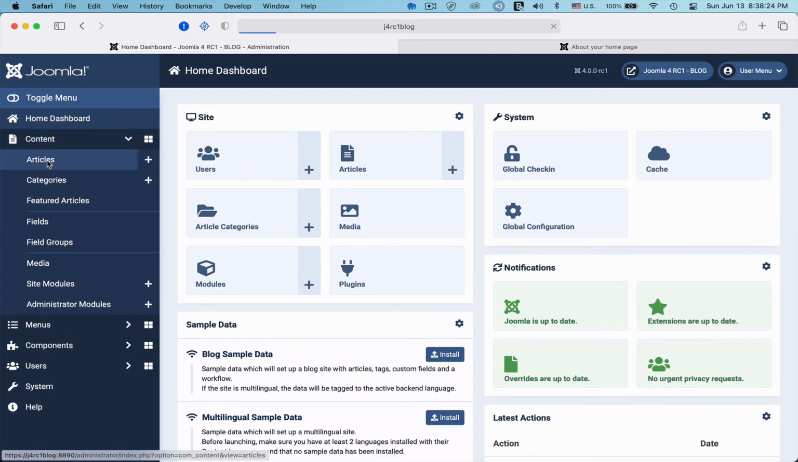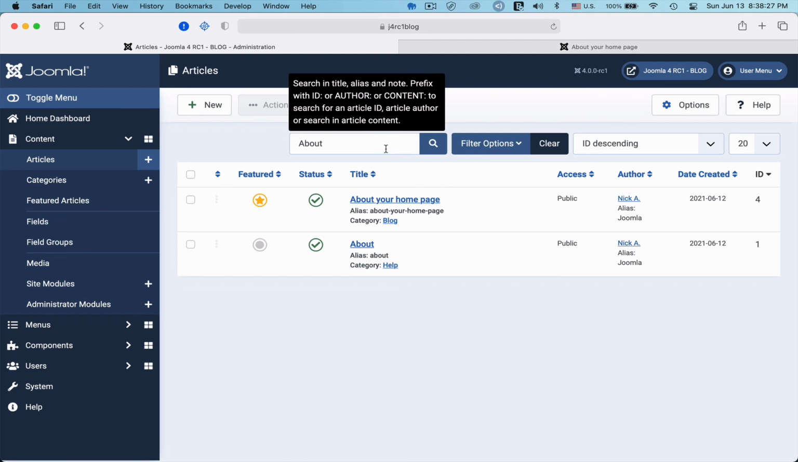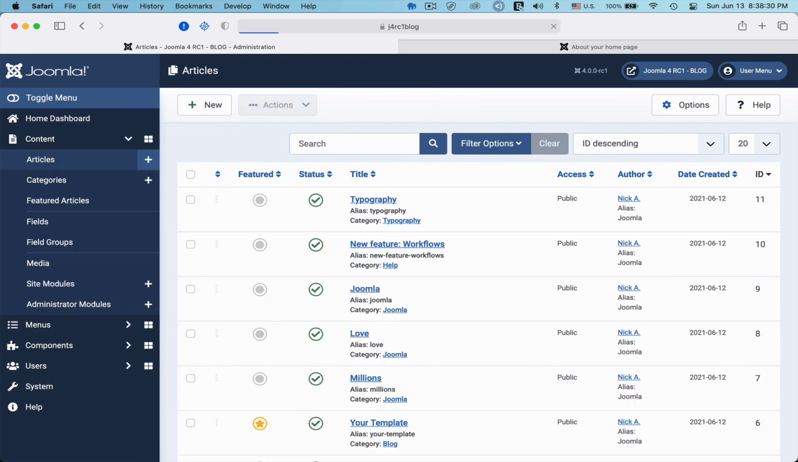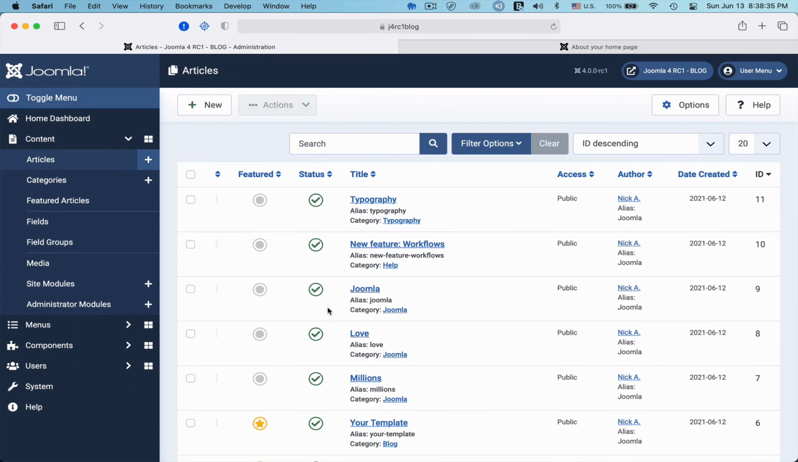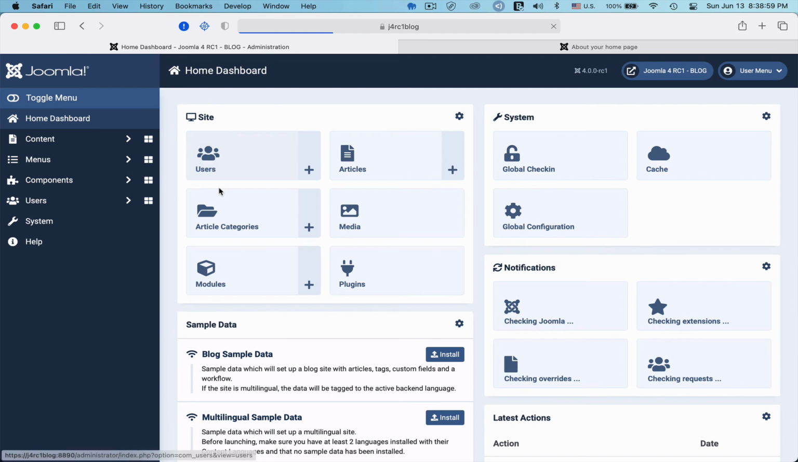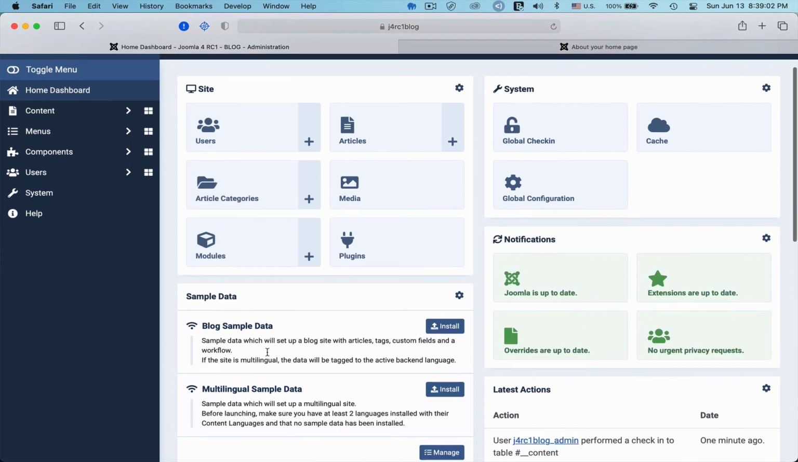Let's see if I got double articles anywhere. It looks like I didn't get double articles because I would have seen it here. So it looks like the install just tries to do a new install over the existing one, but it failed because there was already something installed and it couldn't do a duplicate name. So I guess that's one way of protecting yourself, but not the right one. All right, so that's what I did basically. I just did a blank install and then went to the home dashboard and clicked this blog sample data.